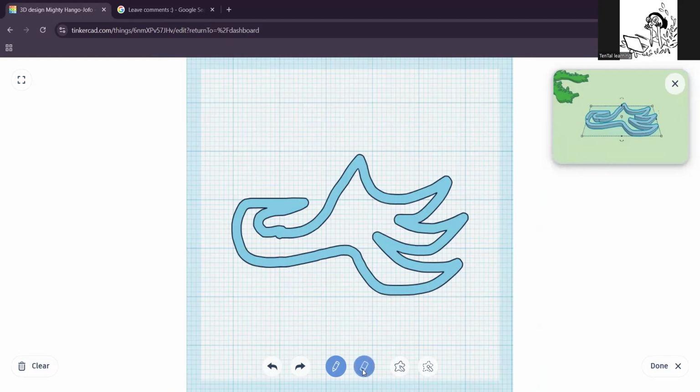Let's say I want to erase some parts of it. You can grab the eraser and start removing some parts from your drawing. Or you can grab the pen, the draw tool, and add more shapes or add some thickness to your lines. Just play with this and see what kind of shapes you can make.